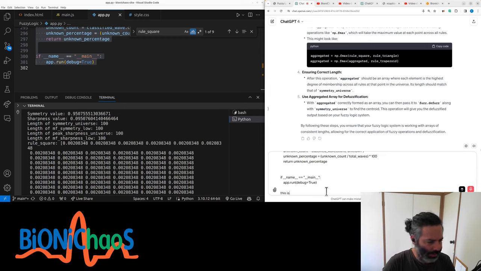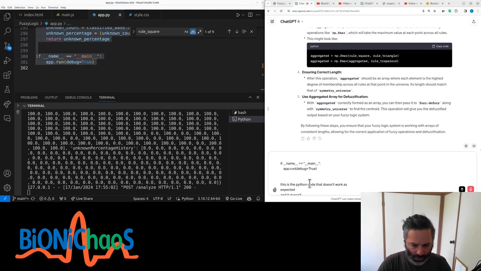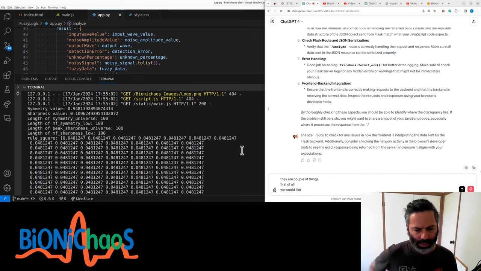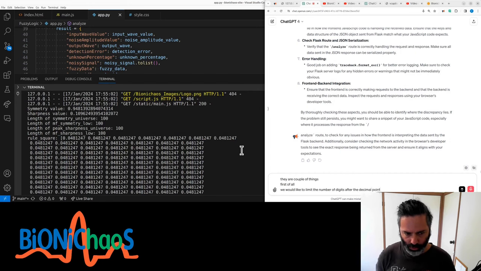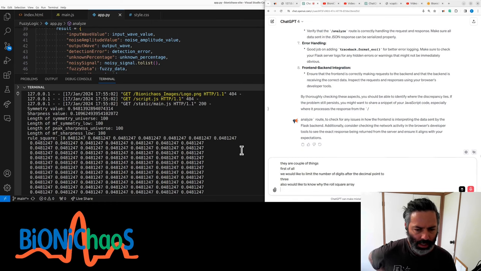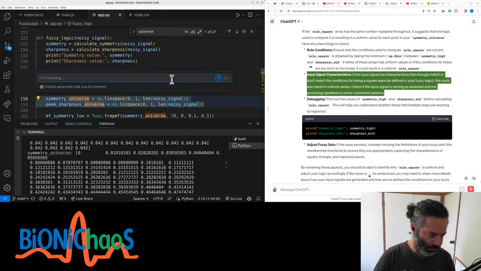This is the updated Python code. It doesn't work as expected and it doesn't produce any errors. There are a couple of things. First of all, we would like to limit the number of digits after the decimal point to 3. Also, would like to know why the rule square array has all the same numbers. Round to 3 digits.